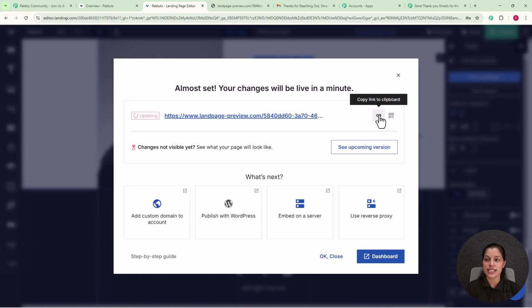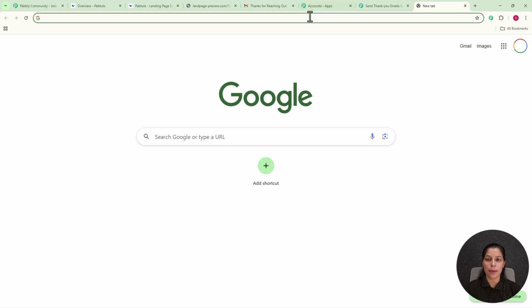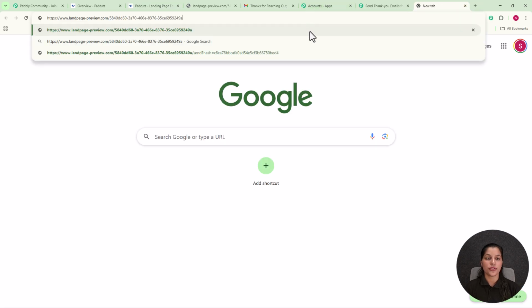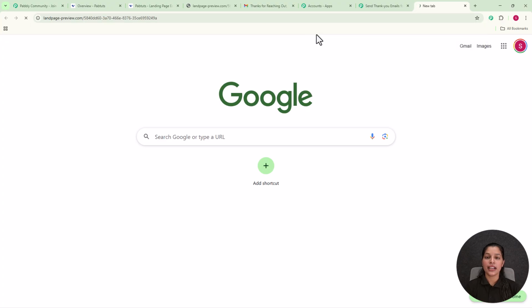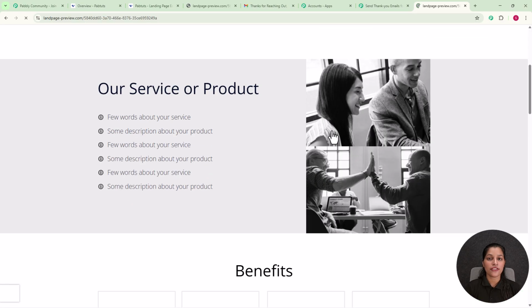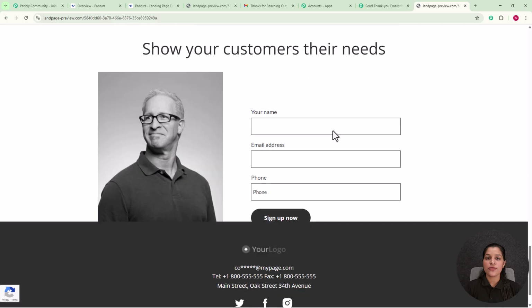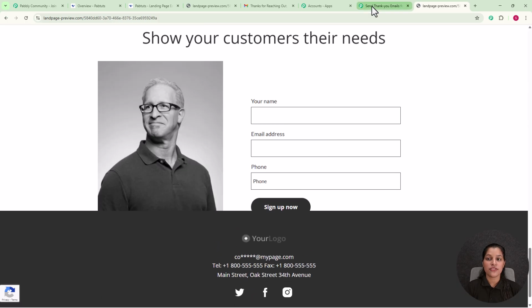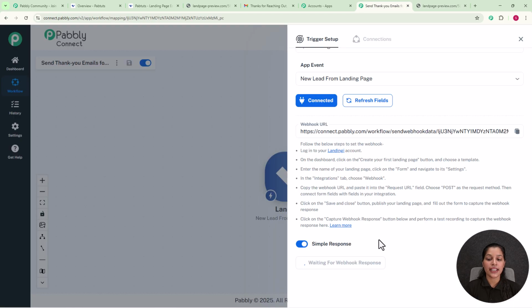So now let's copy this link and paste it over a new tab for getting our form. So here I have pasted it, and here I am getting the page where I have created my form. Now let's move on to Pabbly Connect to check whether it's waiting for the webhook response or not, and here you can see it is waiting for the webhook response. Now for providing the webhook response we have to do a test submission. For doing the test submission we have to fill the form.